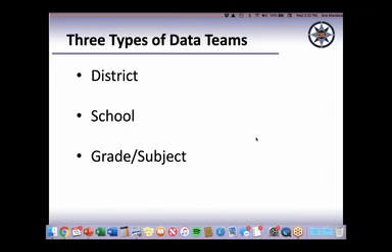I'd love to hear, if you type this into questions, do you have data teams in your school? So everybody can just type in, yes, I have this, no, I don't, we don't have any, or I'll just wait a second.